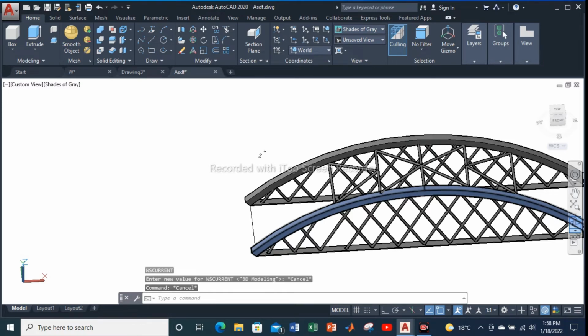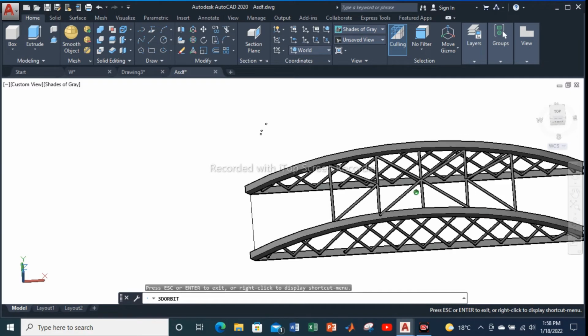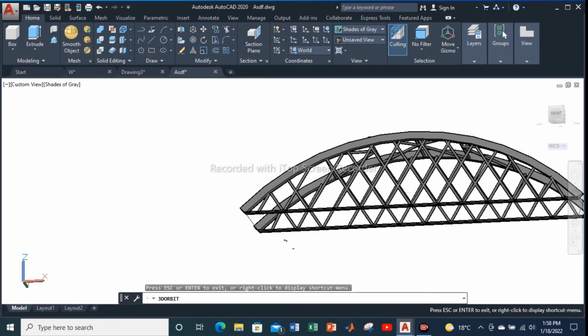So I have drawn my arc, wind bracing, hangers. Everything has been successfully drawn. So now the only thing remaining is the deck or the road. In order to show that, now let me draw my road as well.